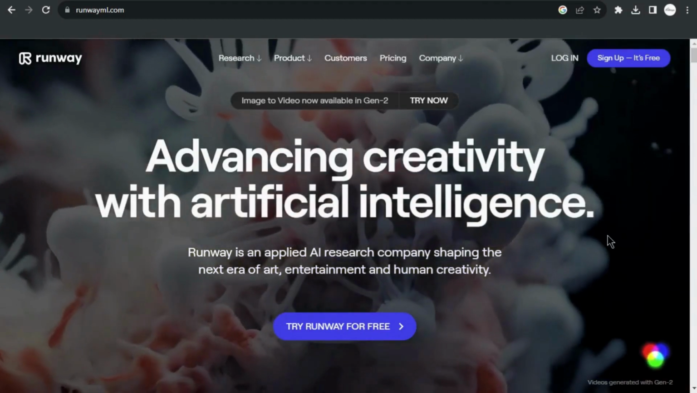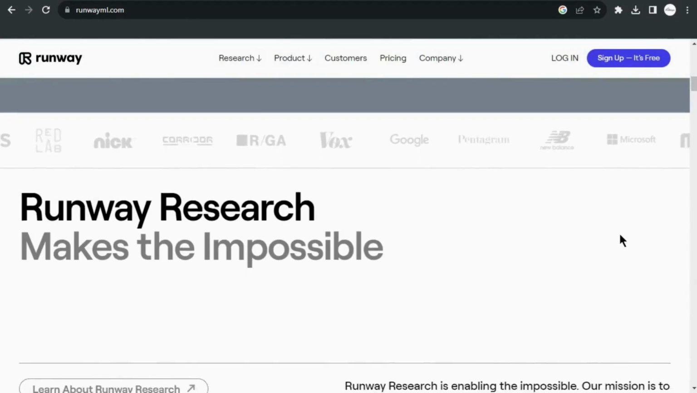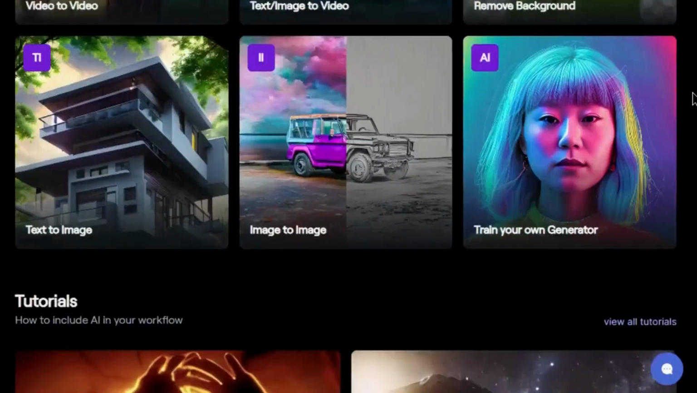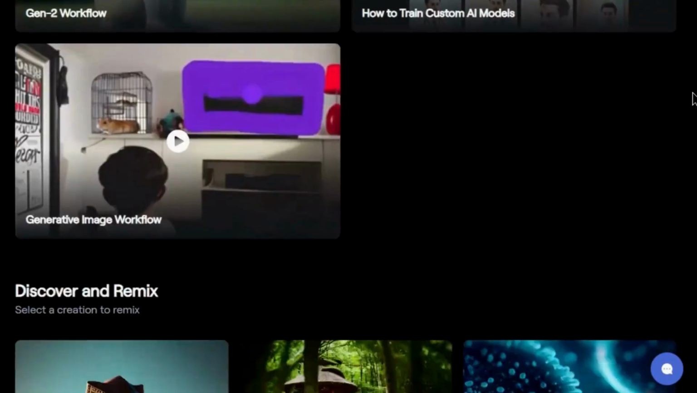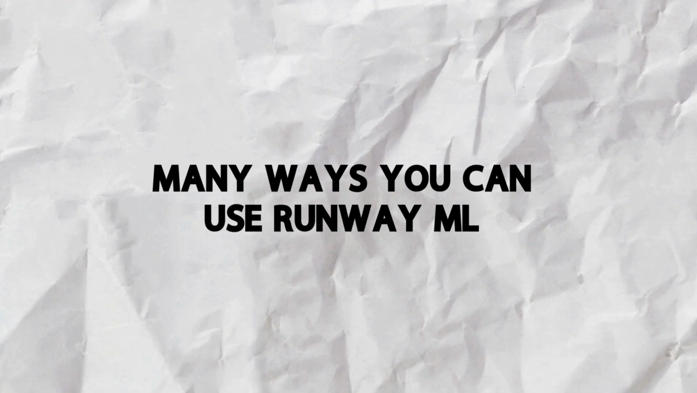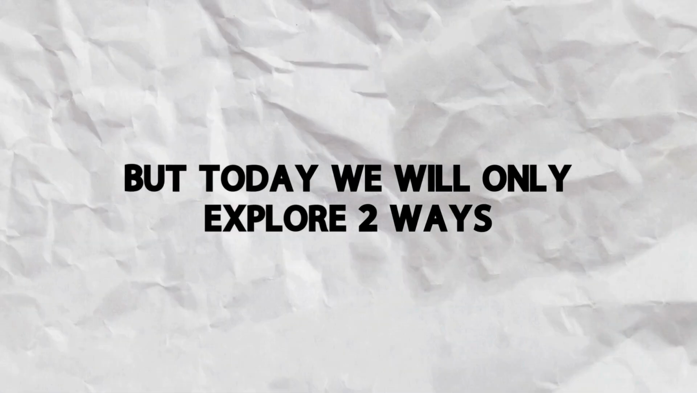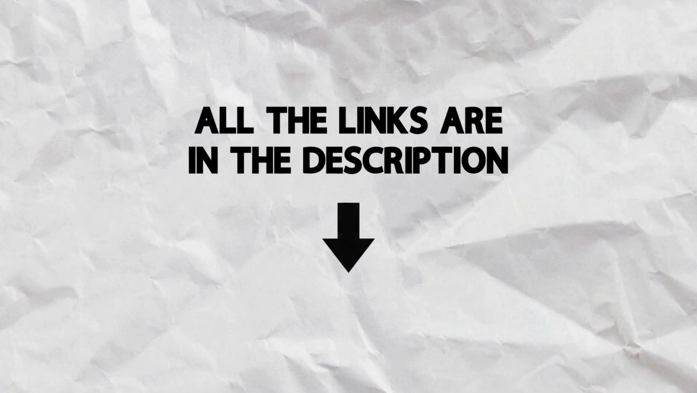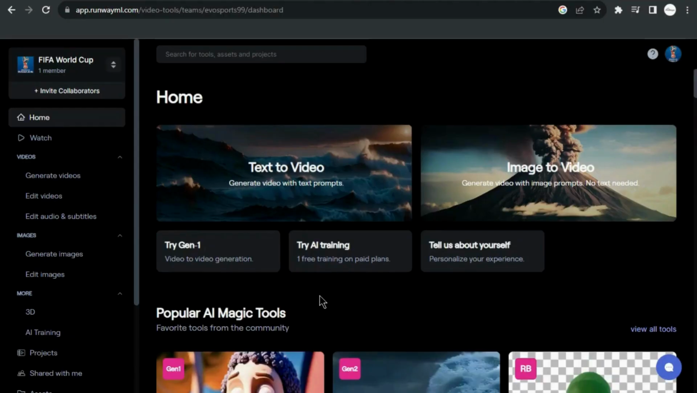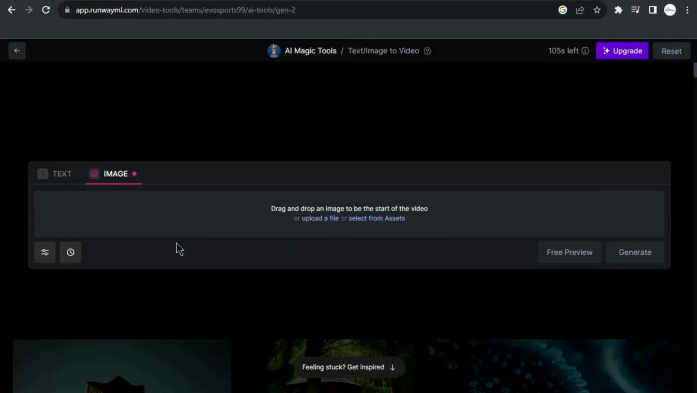Third and best of them all, Runway ML's Gen 2, your AI-powered studio. Get ready to unleash your inner AI artist with Runway ML's Gen 2. This AI powerhouse has 2 mind-blowing tricks up its digital sleeve. There are many ways you can use Runway ML, but today we will only explore 2 of those options. Again, all the links are in the description. First, we are going to use its image-to-video tool, which transforms your image into a full-blown video masterpiece. It's like turning a single frame into an epic saga.